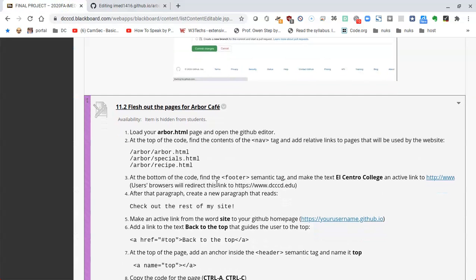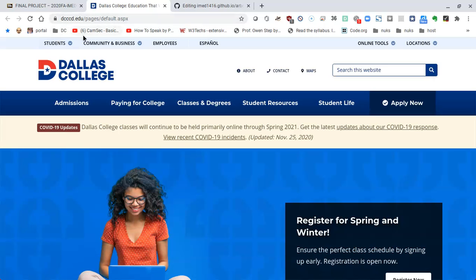Next, at the bottom of the code, find the footer semantic tag and make the El Centro College an active link too. You can't see it here, but I'll click on it, and it's a link to El Centro College, which is now Dallas College. So we want it to go to this URL up here. I'm going to click to select the whole thing, right click and copy.